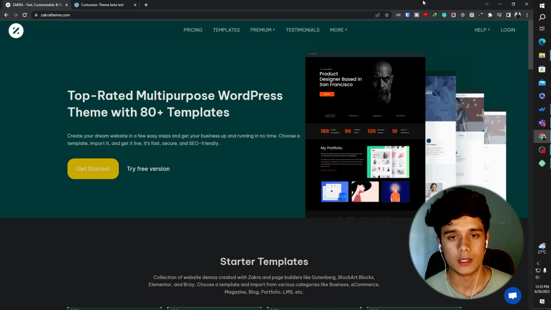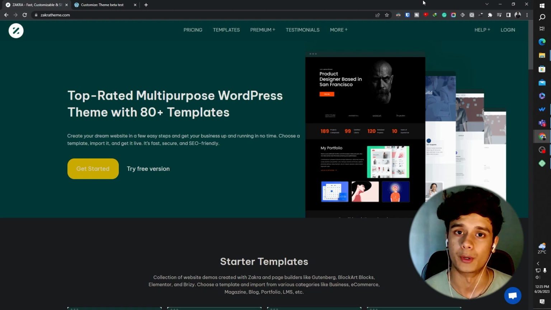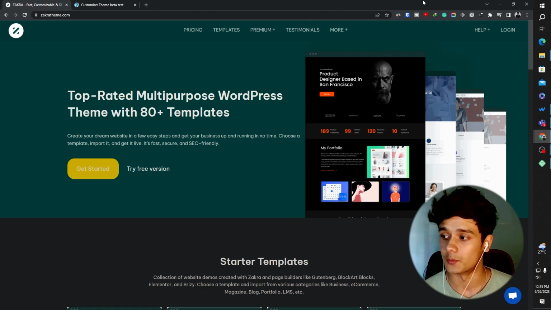Hello everyone, we at Zakra team have decided to release a beta version for the upcoming Zakra theme version 3.0 and Pro plugin version 2.0. The beta version will not only help us, but it will help you users as well. The beta version will help you test out the new changes and make sure your site runs smoothly.